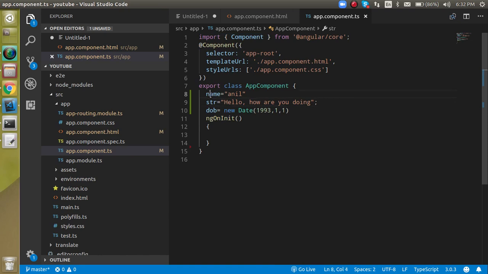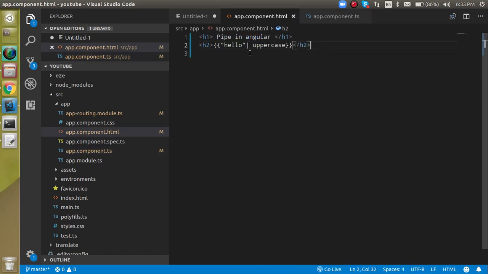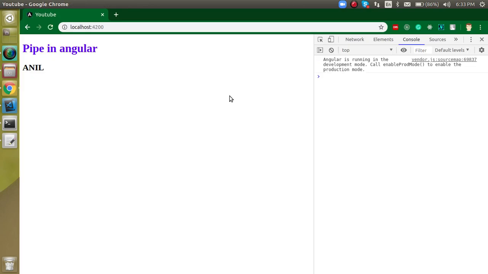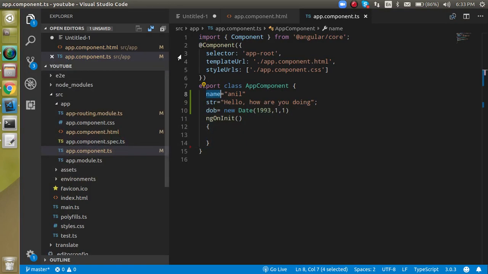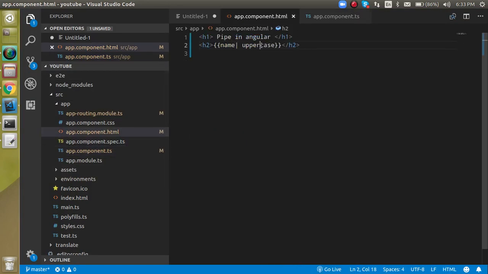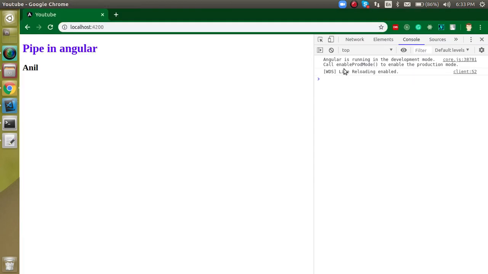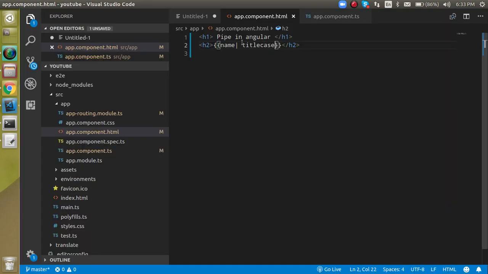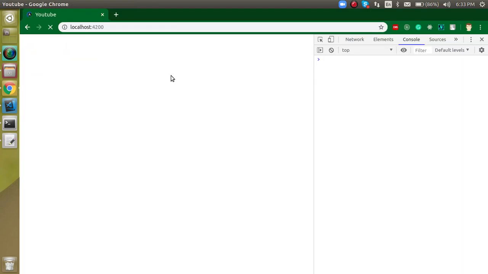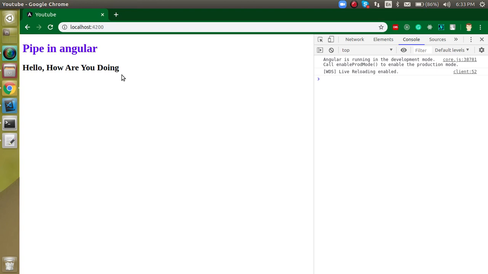Alright, first of all let's take the name. If I put the name here without the pipe, you will see that the name is in lowercase, but with a pipe we can get it in uppercase. We can also do other things, like use the title case pipe. In title case we will see the first letter is capital, then everything else is small. This can also be applied on str, so every word of a string will start with an uppercase letter, like this.